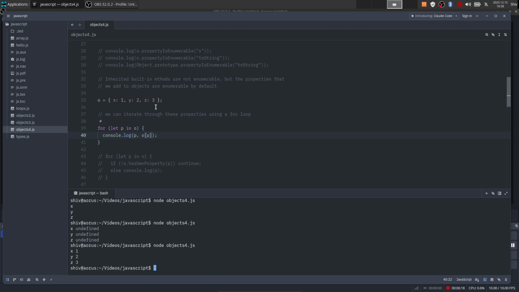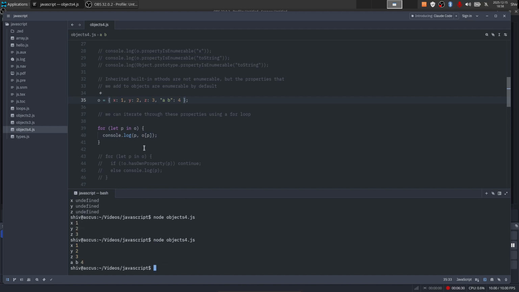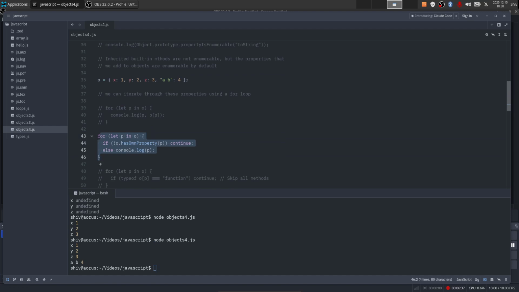Okay. Now, why this is important is because, for example, suppose you have a property like this, then it will work here. Okay. Now, apart from this in operator, you can say that if it is not its own property, then continue. Otherwise, you log p. So X, Y, Z, A, B are logged because they are all own properties of object O.